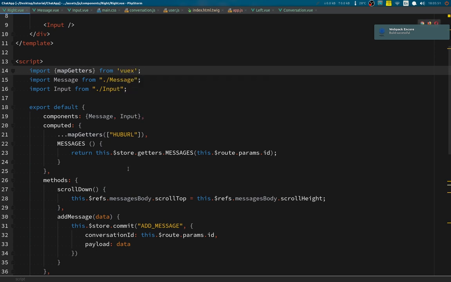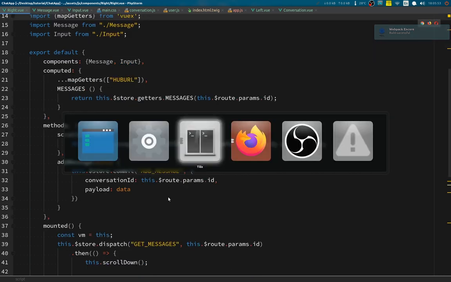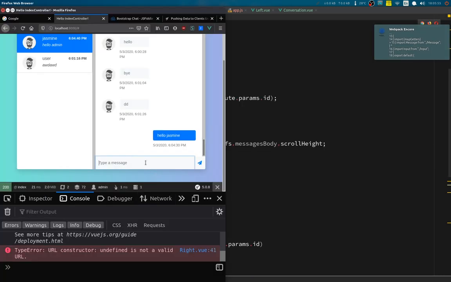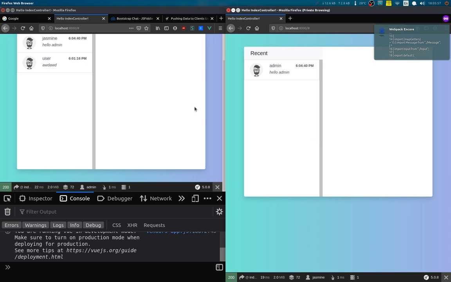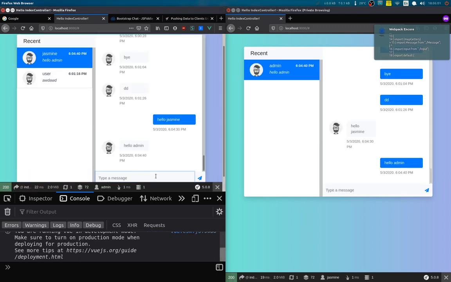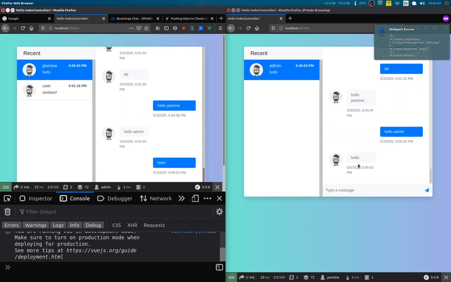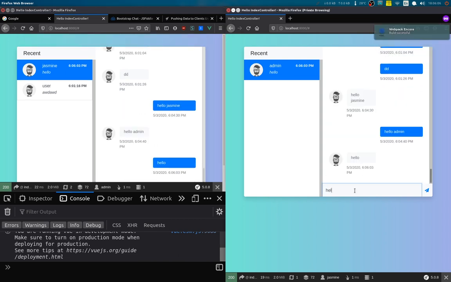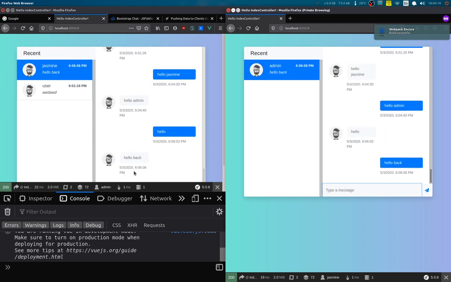And going down to the bottom, let me just try this. I think that's the only thing we were missing. So if I go down and try to initiate a conversation, hello, so I'm going to get hello right here. So hello back, I'm going to hit return, the message is going to be right there. So there you go, guys, we are almost done.